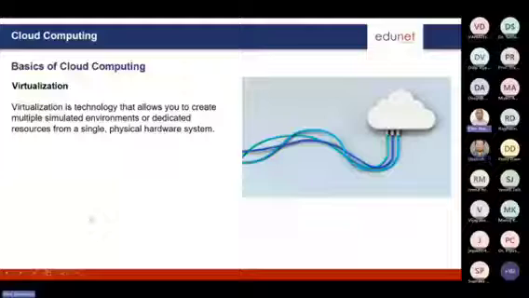Can I go ahead? Hello. Yes, faculty, any doubts related to this concept of cloud computing, you can ask Narendra. No doubt, Narendra, you can go ahead.